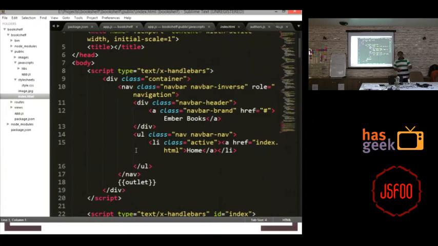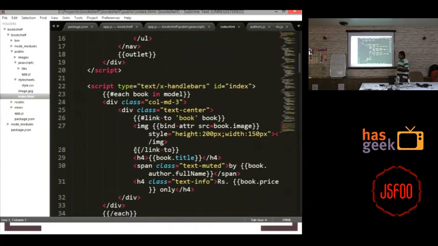Beyond that, we just have the index template and everything, and it follows the Handlebars syntax. So has anybody used Mustache or Handlebars?